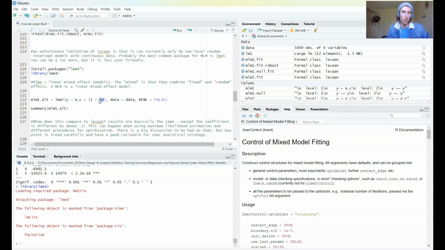And this is our cluster ID. So it's saying random intercept associated with this at the cluster level. I'll note here, or kind of later, I'm setting this so that we use maximum likelihood estimation.